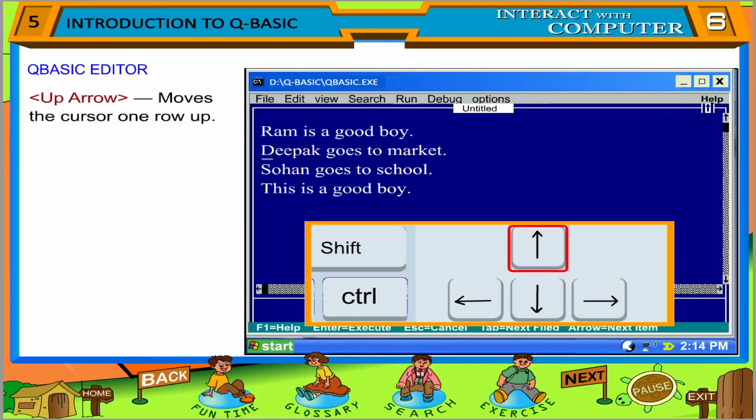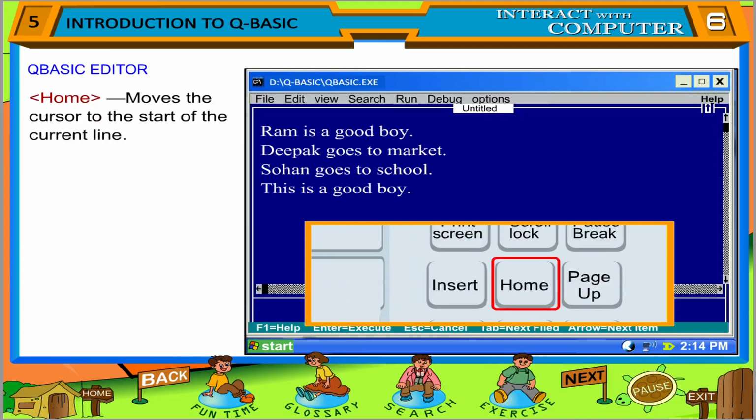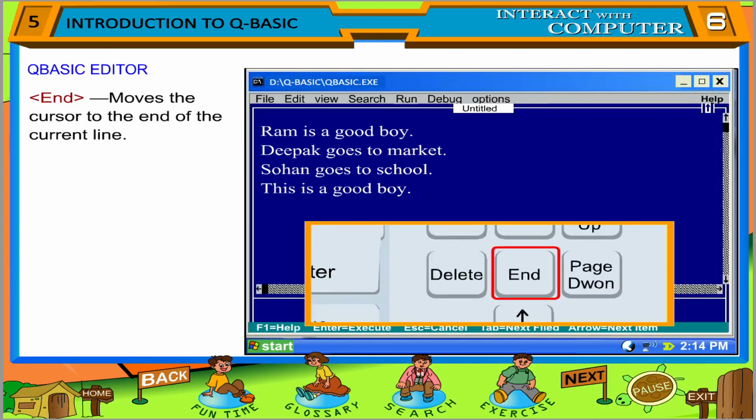Up arrow moves the cursor one row up. Down arrow moves the cursor one row down. Home moves the cursor to the start of the current line. End moves the cursor to the end of the current line.